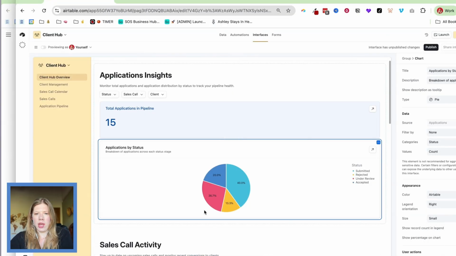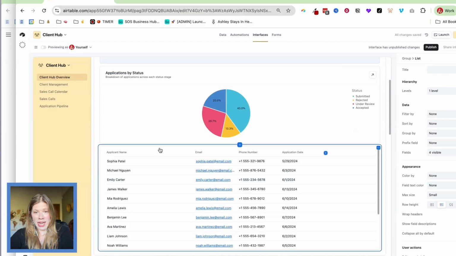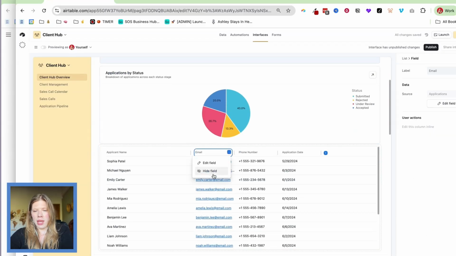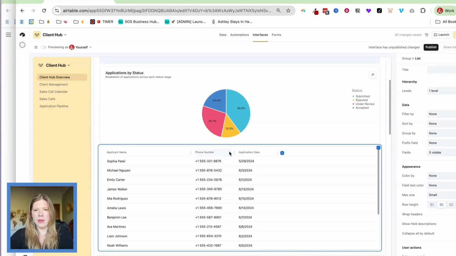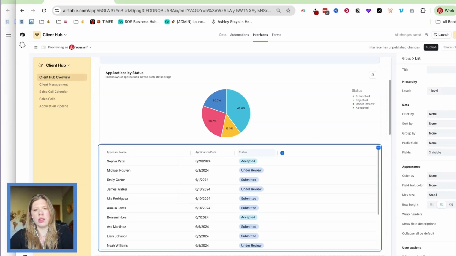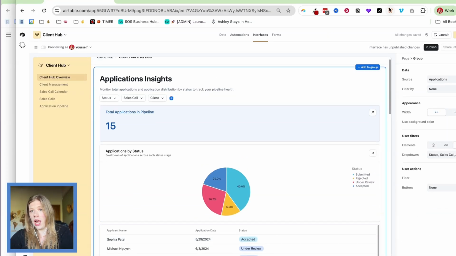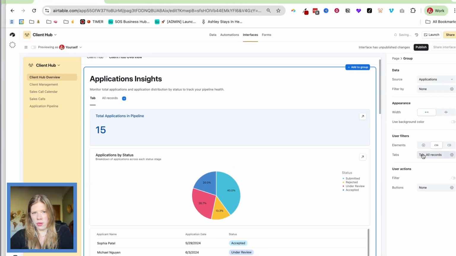If I go into application insights, something I would add is I always like to add a list here. So let me add a list, hide field, status, so we can see all those. And then this is something that it did that I don't like. I would do something different. I would do these tabs here.